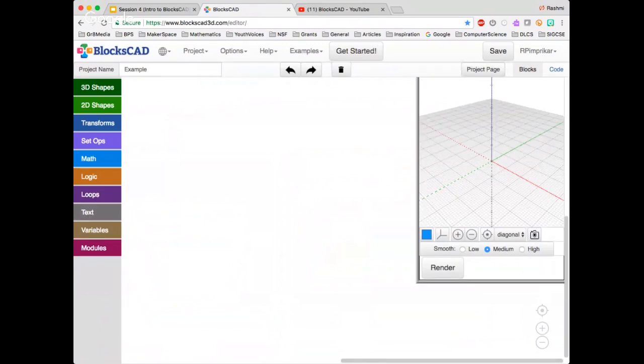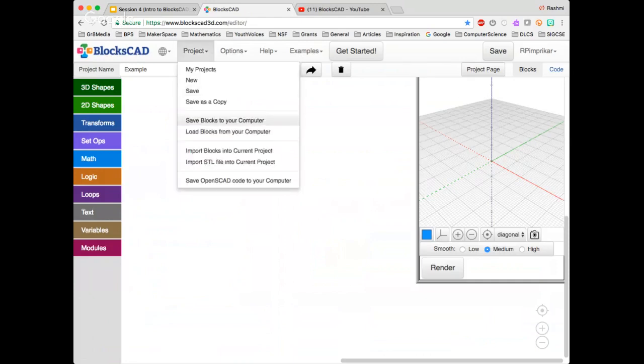On the left-hand side, let's go to the project menu again, and we'll talk a little bit about how you can save blocks from BlocksCAD onto your computer. This is how you'll be giving us your files. We'll talk about that at the end of the webinar. There are also other options in which you can import an STL file, and you can save the OpenSCAD code, which we will talk about a little bit later in the second webinar.